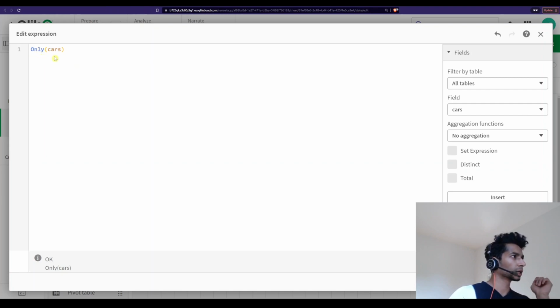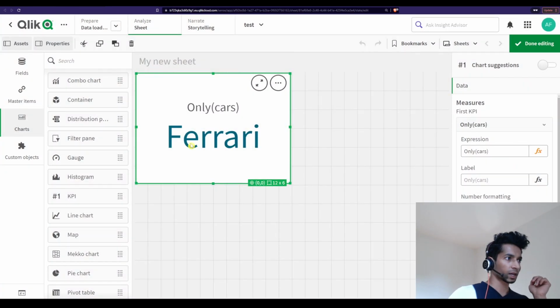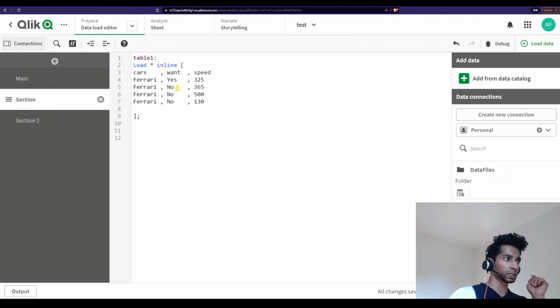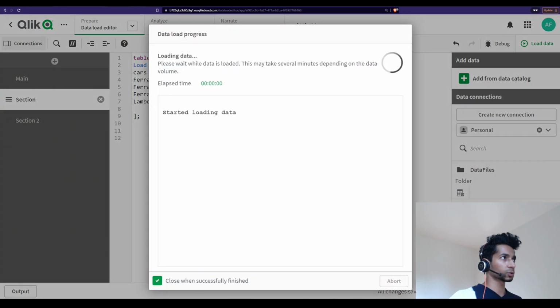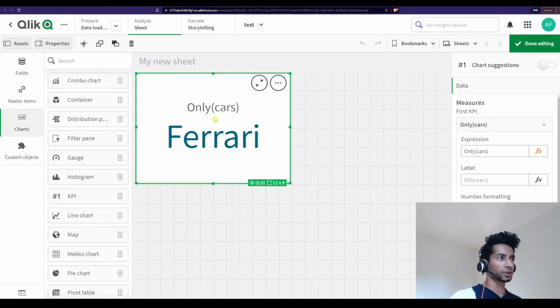So only cars. Click on apply. And now you see Ferrari shows up here, right? But also it's because I have only one particular value here. What happens if I change this? If I change one of them, then this one wouldn't work because there are different values and then Qlik won't know which one to pull.